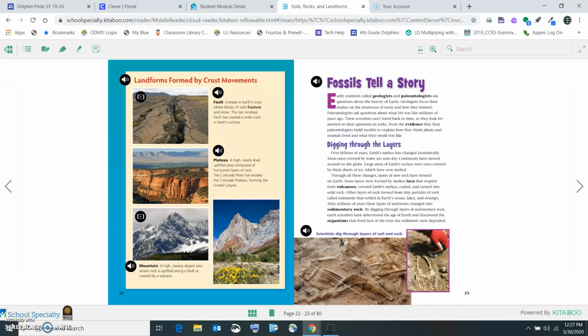Once you're done with reading that, then you have 3 questions to answer on your Google form. And you can refer back to this book if you need to. You don't have to do it from memory.